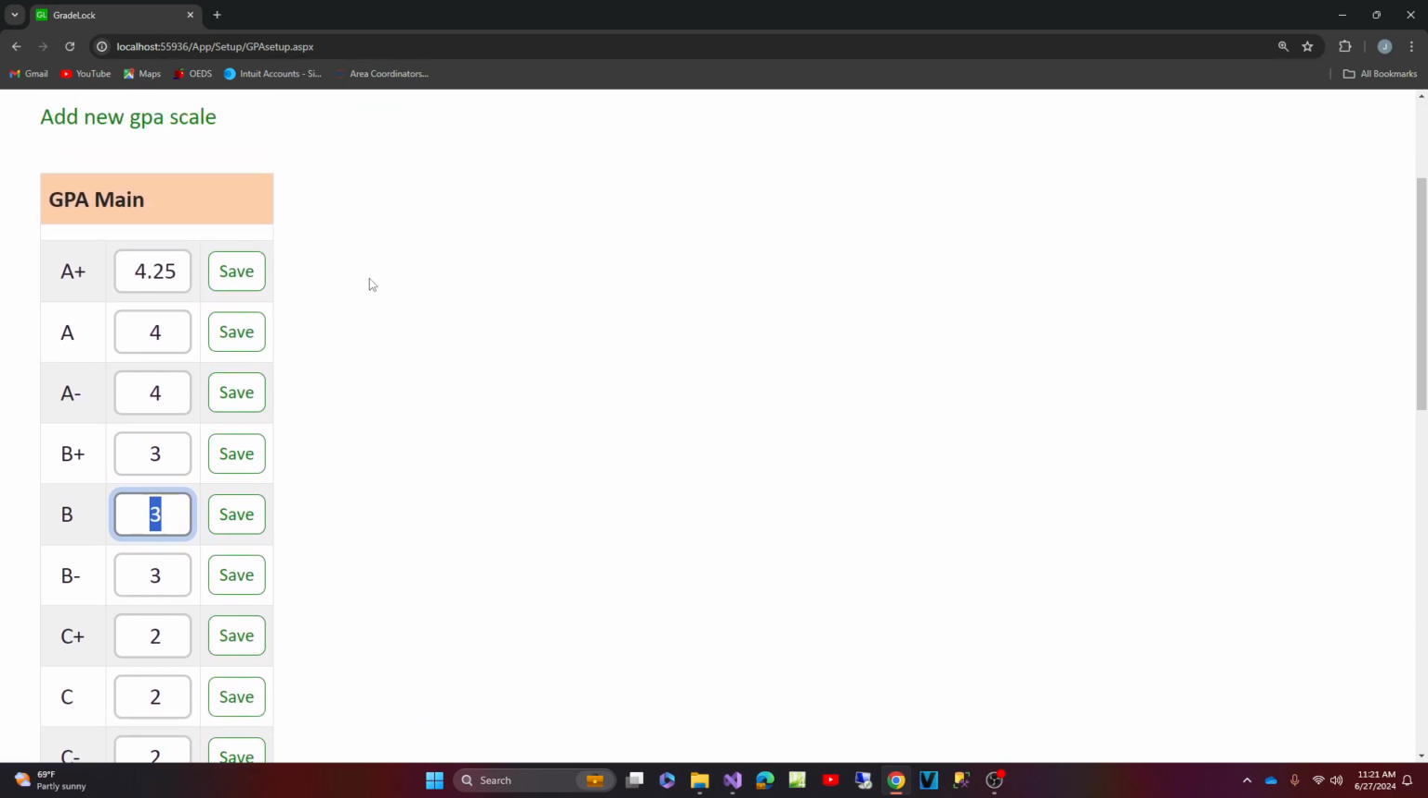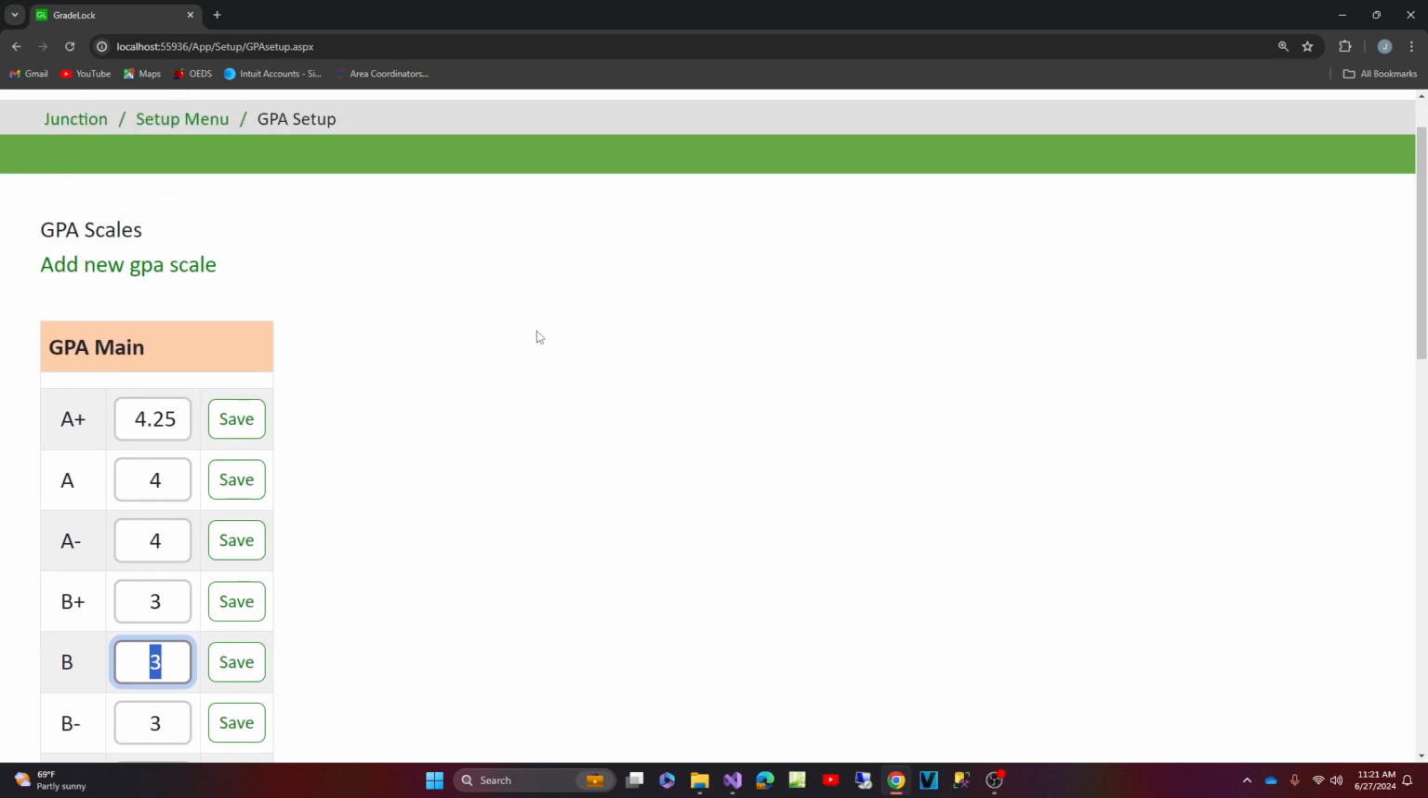I also want to mention that GPA, of course, is calculated based upon not just the scale, but also the class credits. So when teachers create their classes, they will be declaring how many credits it is worth. So those 2 items work hand in hand. You have your GPA scale and you have class credits, and all of that goes into the GPA calculation.